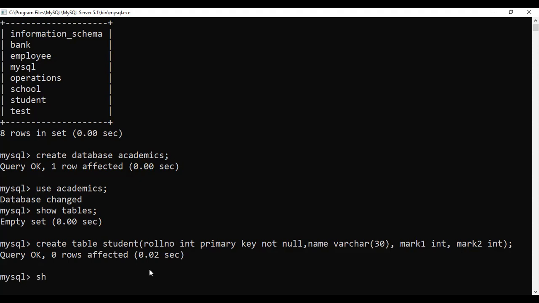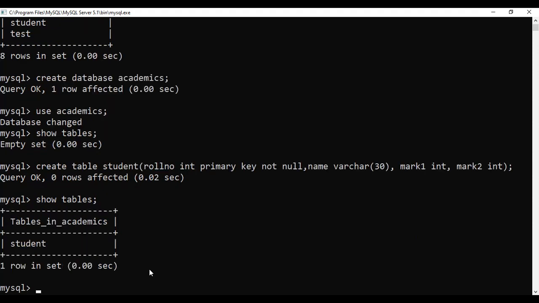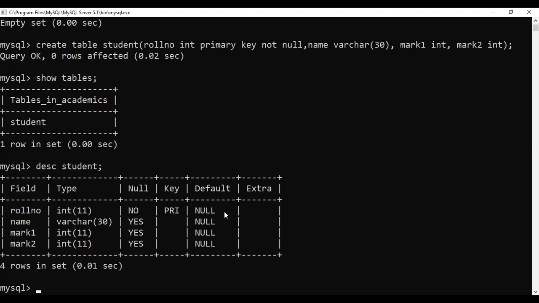Okay, now when I run show tables, you can see the table in academics. This academics is a database. Inside that a student table is created, but earlier it was an empty set because I hadn't created any table. Now to view the structure of the table, I have a command called describe. To view the structure of the table, what is the command? Describe table name. So describe student. Describe student will help you view the structure of the table student.